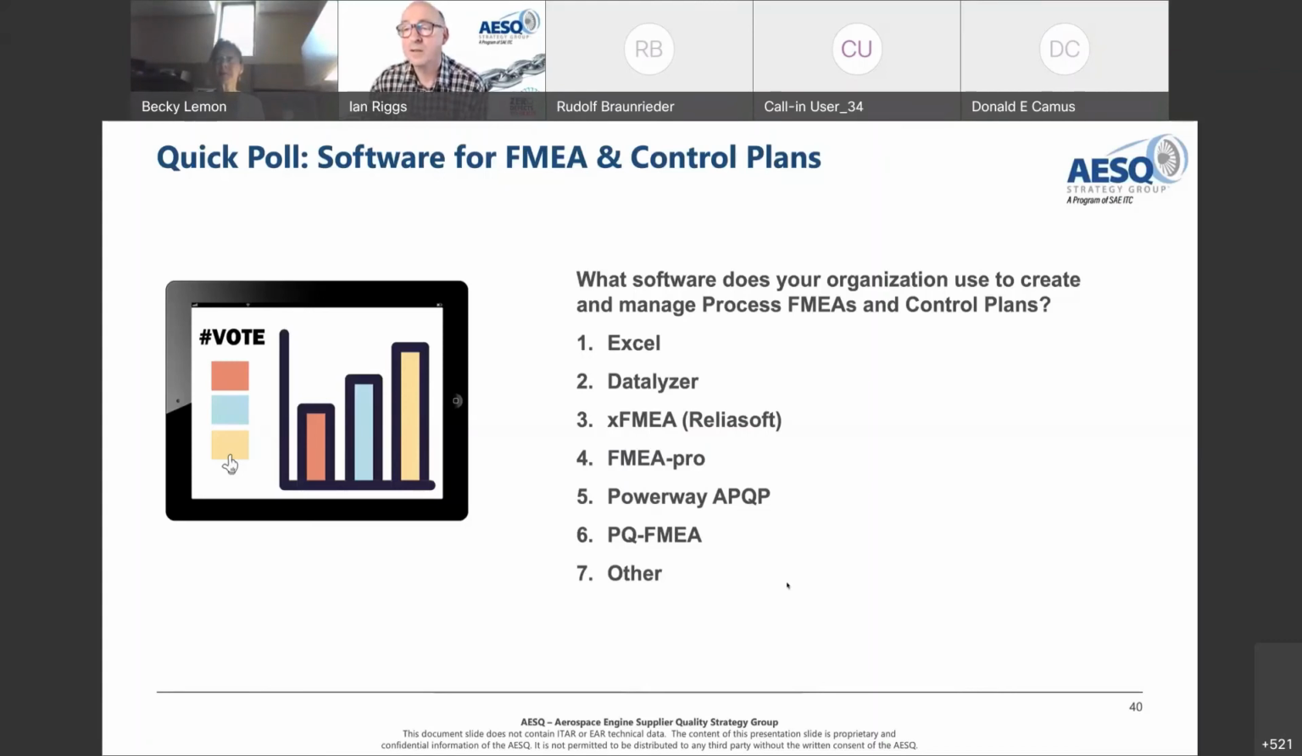Based on what's in the chat, I see something called Skill FMEA Pro. There's one called QDA9 Solutions. There's one that says we're switching over to Datalyzer. But yeah, Excel still has 93%. We have 210 votes right now.